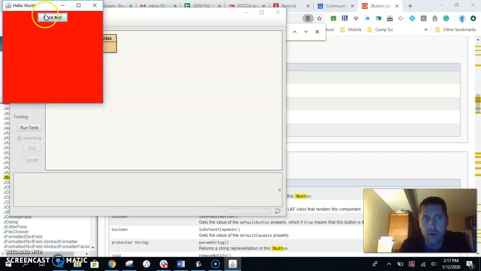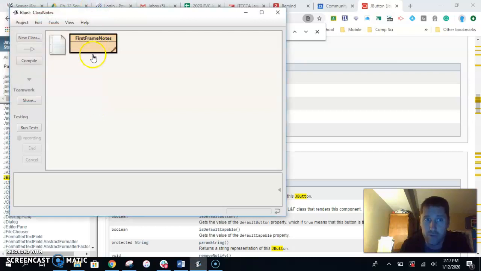The flow layout always centers an item when you add it and puts it at the top. Eventually it'll run out of room, and once it runs out of room, it'll go to the next line and so forth. So just to show that, we're going to add another button as well.